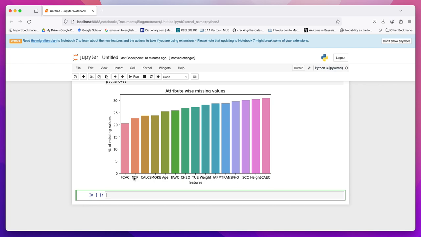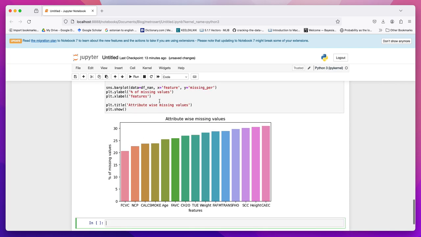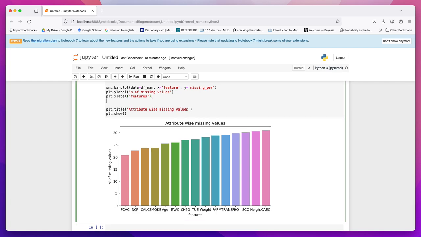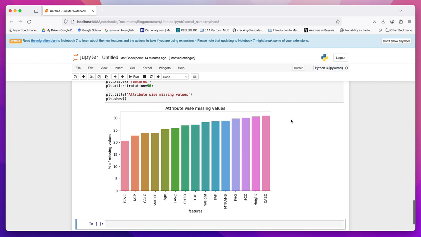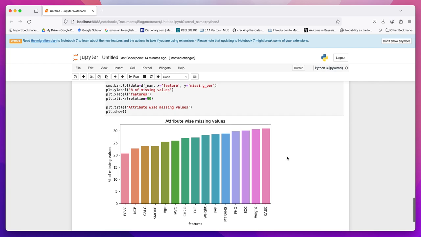In case you have a large number of features, then your x-axis will be a bit cluttered. In order to make it more visible, you can rotate these labels. How can we do that? We can write plt.xticks and then specify the rotation, which is 90. Great. So now we have a figure representing the percentage of missing values in each of the features where there are some missing values. I hope you like this video. Thank you very much for watching.